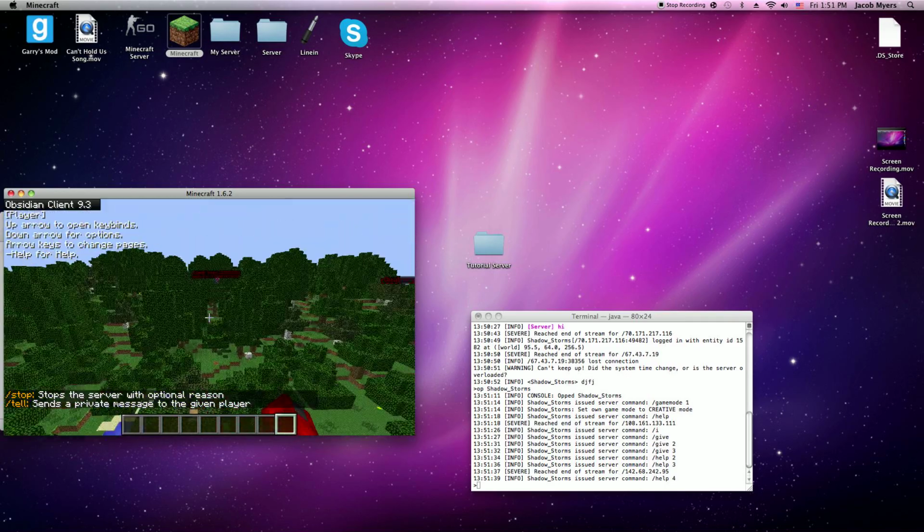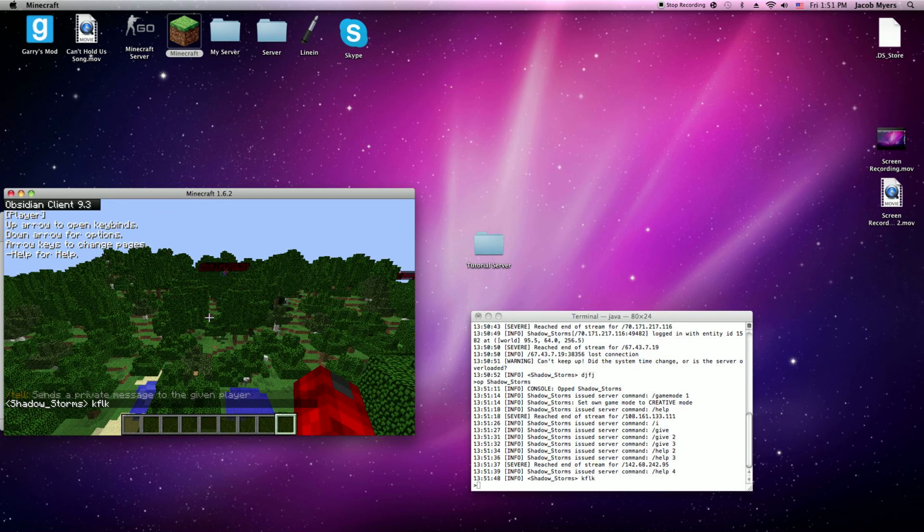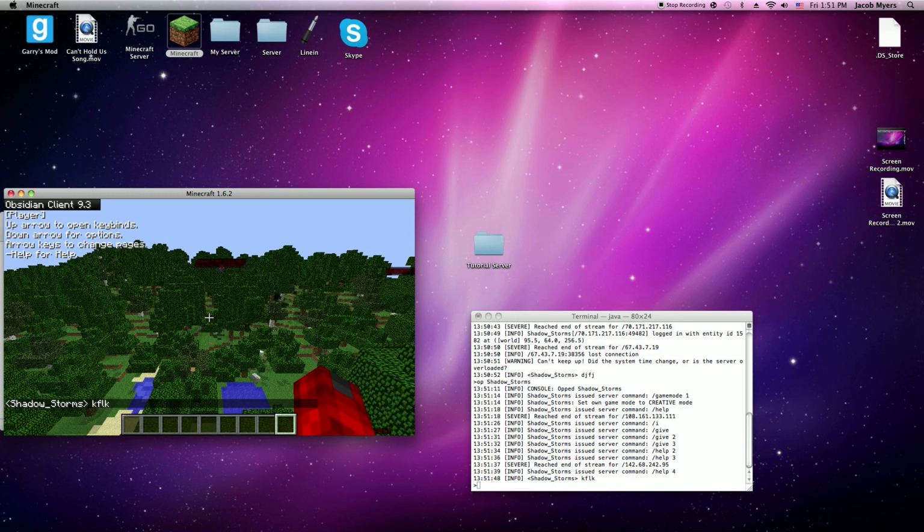So that's everything you need to know. But you won't have ranks yet. You are going to need a rank plugin called GroupManager. But other than that, you can still do commands for your friends to play on.